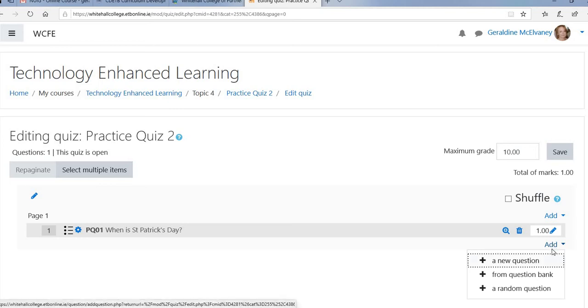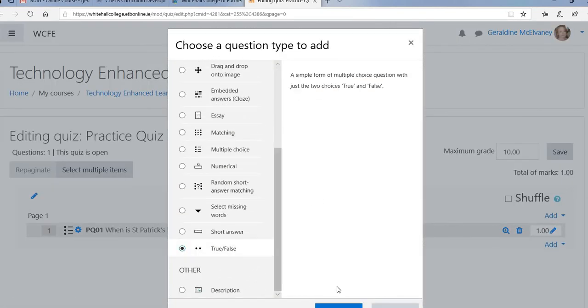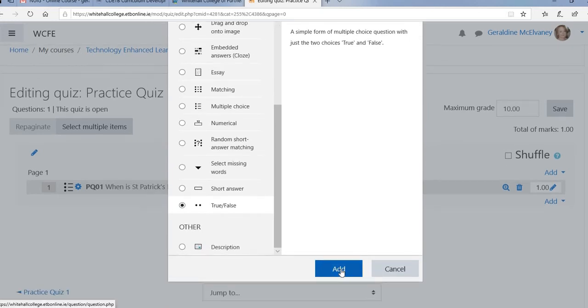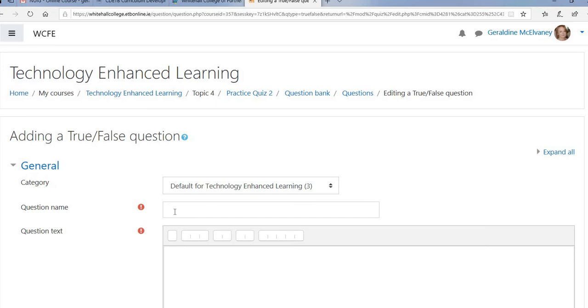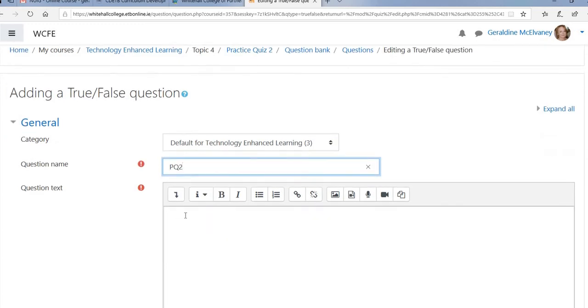Okay, so we're just going to do one more, and again, same again. This time we're going to just do true or false. And I know you can see it there, it's the add option. I'm just clicking on there. And same again, so we're just going to go PQ2, practice quiz 2, question 2 I should say, question text.